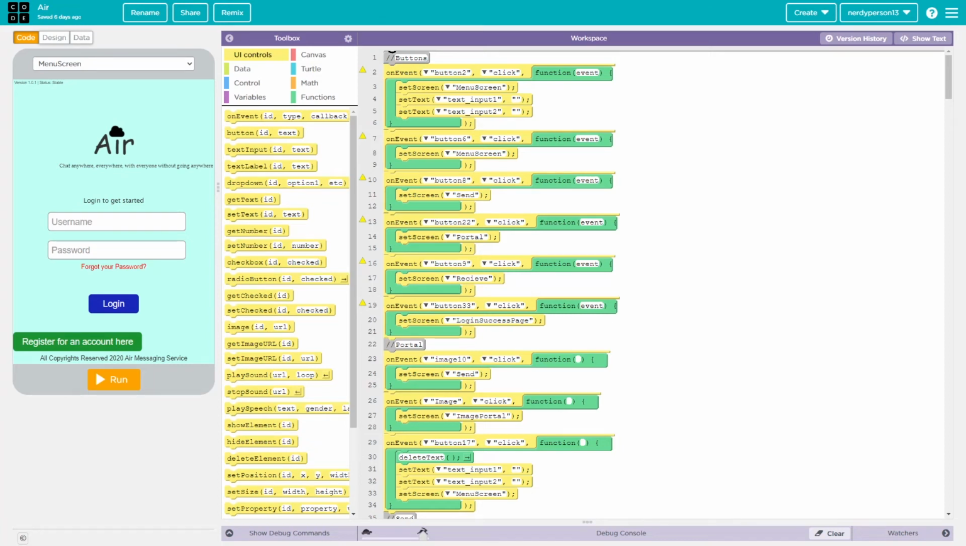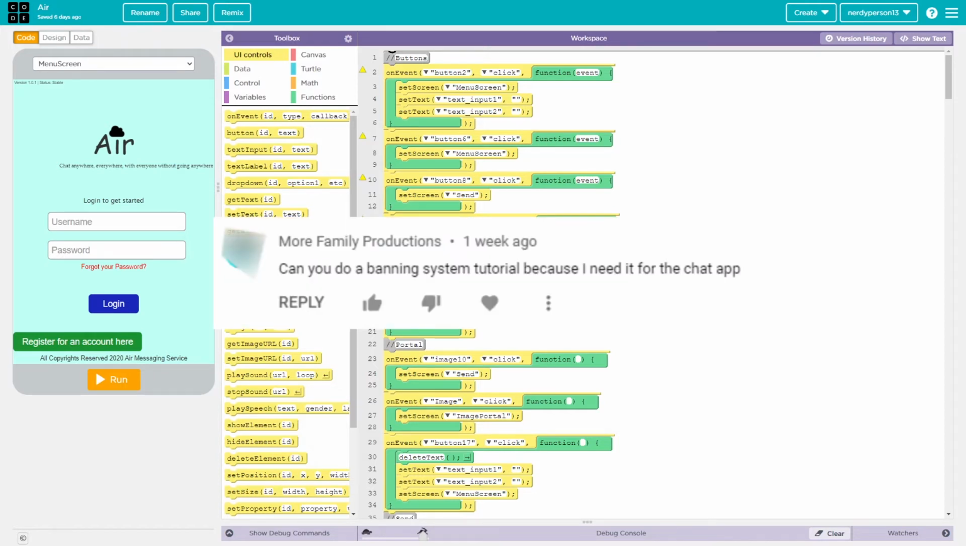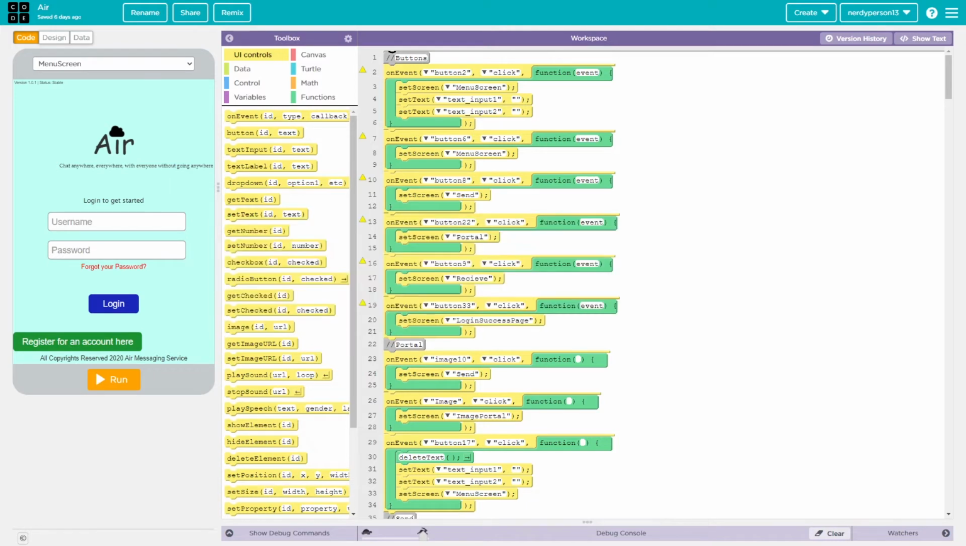Hello everybody. Today we're going to be updating the app to have a banning system. This was actually mentioned in one of the comments on one of the videos on how to create a banning system, so they can ban a user. And we can do that easily. So we're going back here onto Air, and I'm going to go ahead and register for an account.